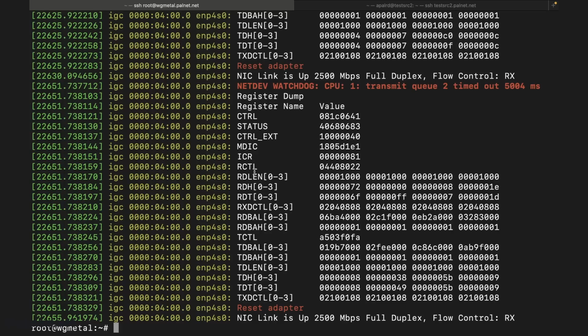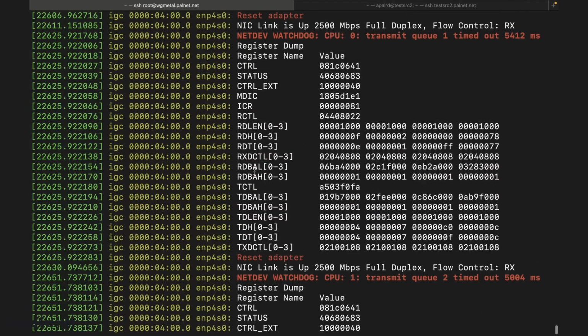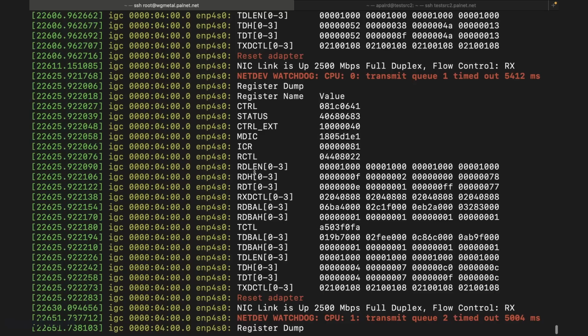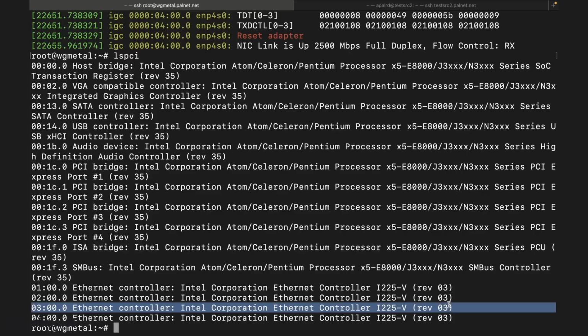Oh no. Oh no. What are you mad about now? NETDEV WATCHDOG, CPU transmit queue timed out. Oh, shit. You guys are Rev 03. You're not supposed to be doing this to me.